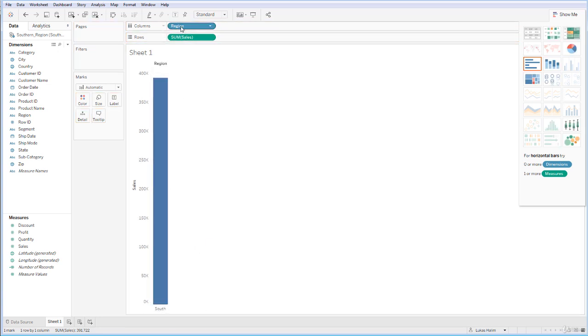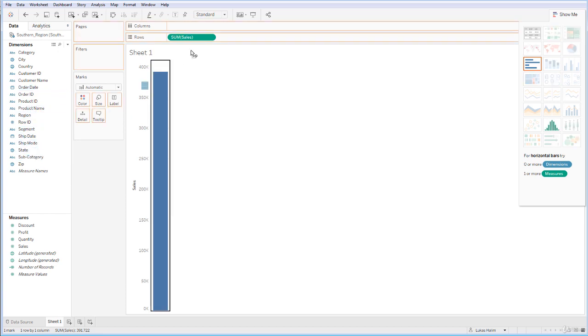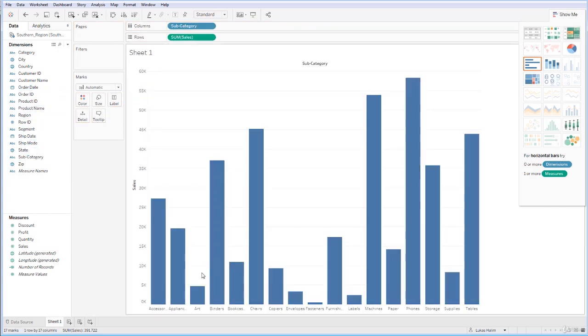However, there's only one region in my data set, so that's kind of a boring header. It just says South. So maybe I'll take that out. Let's do a different one. Let's try product subcategory. Now I have a more interesting bar chart, because instead of a single bar, it's segmenting the data by the product subcategory. This is saying when I sum up the value of sales for all of the rows where the subcategory is accessories, I get a total sales of 27,277.